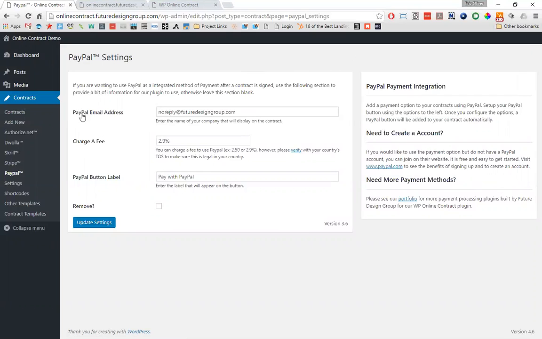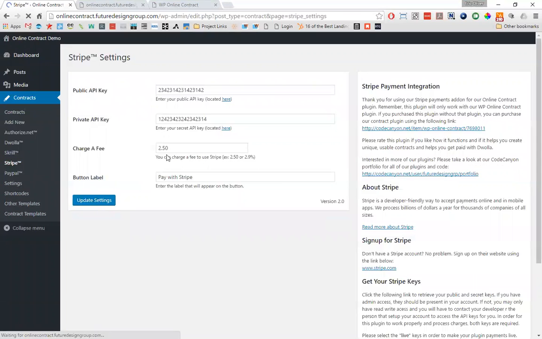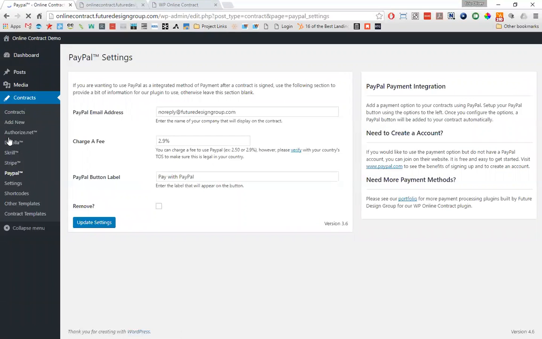First, you see your PayPal email address, charge a fee, PayPal button label, and then remove the button. So basically, the information is pretty self-explanatory, and it's kind of the same on all the other add-ons that we have, just information that pertains to them directly, and you can read the sidebar for each one of the add-ons to see how you can set yours up the way it should be. So PayPal is included, but Authorize.net, Dwolla, Skrill, and Stripe are not included. They can be purchased as additional add-ons, and you can see our Code Canyon profile for all of our add-ons.